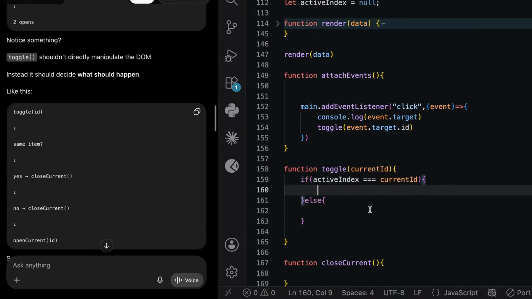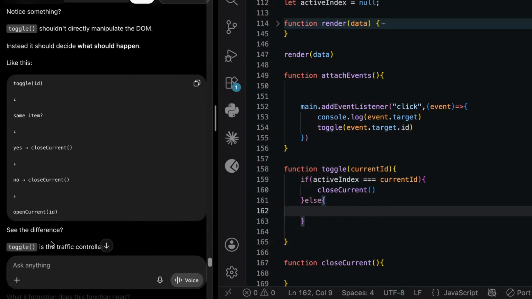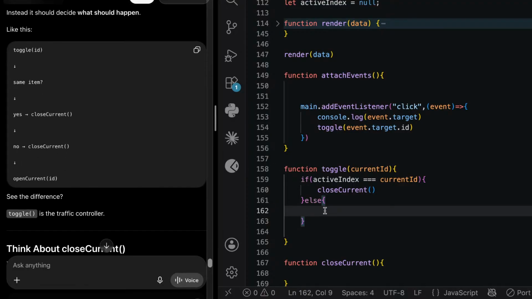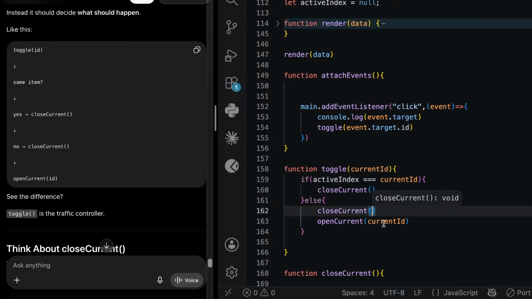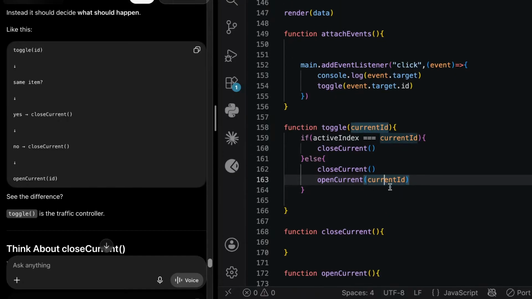If it is the same id, same item, we have to close current, and else, what is the else also? Same item, yes, close. No, close current, open new id. Open the current id. Okay, let's follow this for now. If it is same, then it should close, else first we do close current, and after that we open the current id, right?